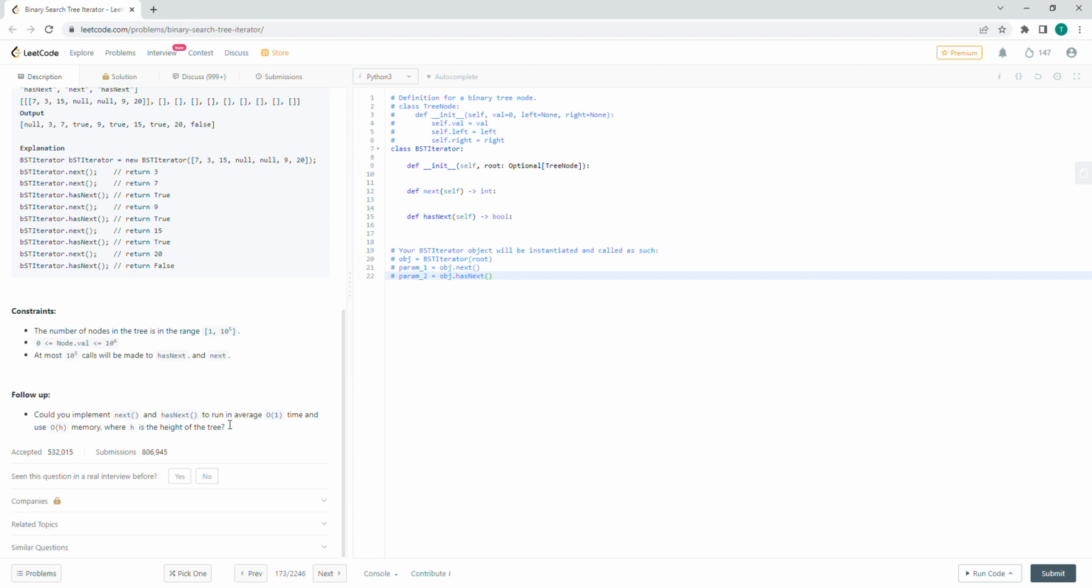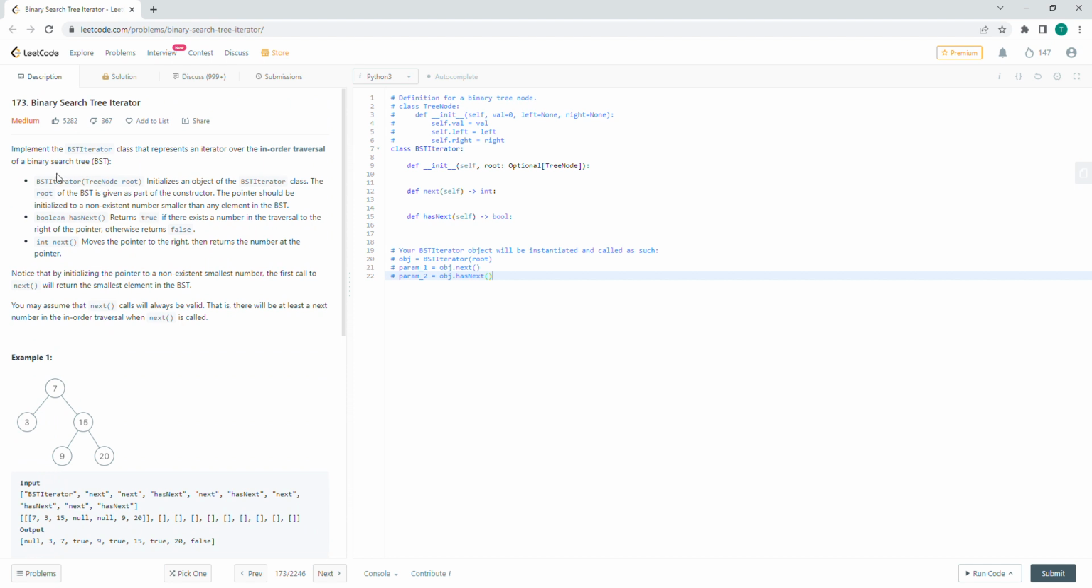Follow-up: can you implement next and hasNext with an average of O(1) runtime and O(h) memory, where h is the height of the tree? I'm not sure. Let's try it out. So they're following from this week's kind of model of binary search tree. You can use a stack as a base model or structure for this method, but I'm going to try to use a double-ended queue. Let's just see how that will work.